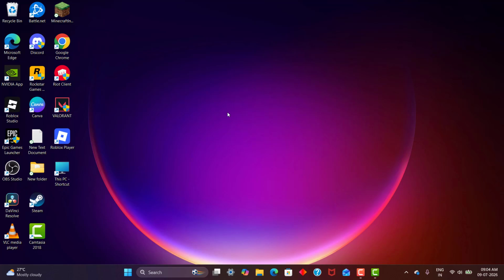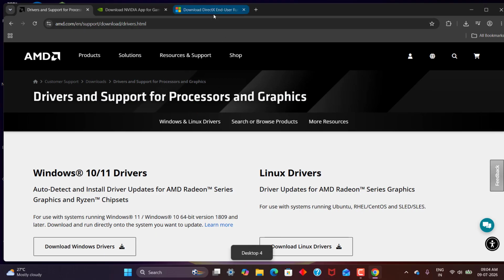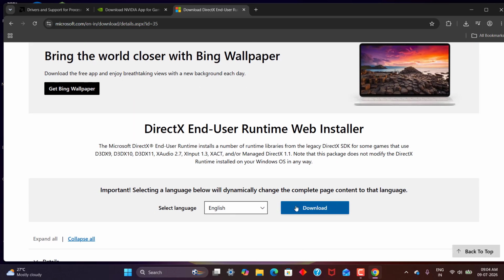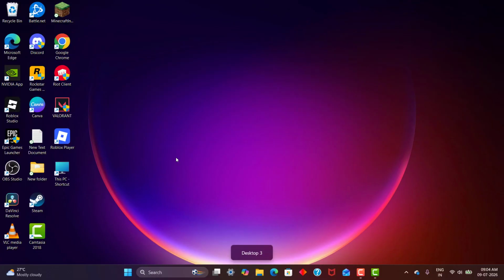reinstall DirectX runtime. For this, open up browser, search for DirectX runtime, go to the official website, download and install the latest version. Go to the official website of Microsoft, download and install it.